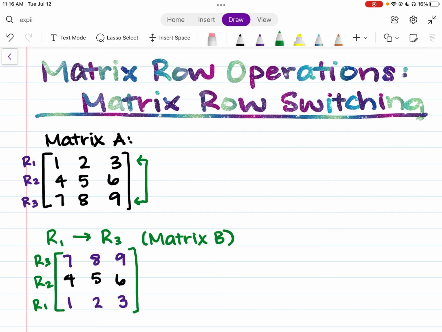What's really important here, and where students often get mixed up, is copying down the entries. It's really easy to get a little mixed up, or maybe you copied down half the entries correctly but didn't copy down the other. That's why it's really important to be very systematic in the way that you do the matrix row switching.